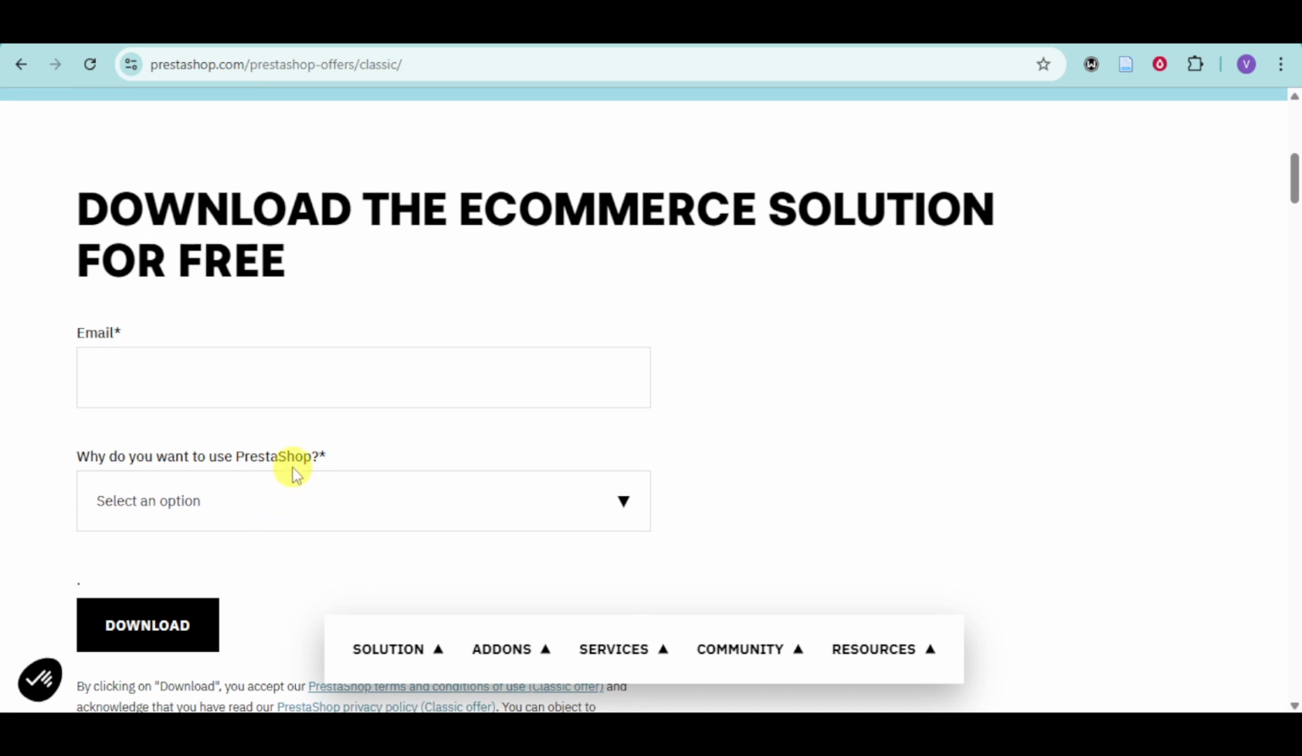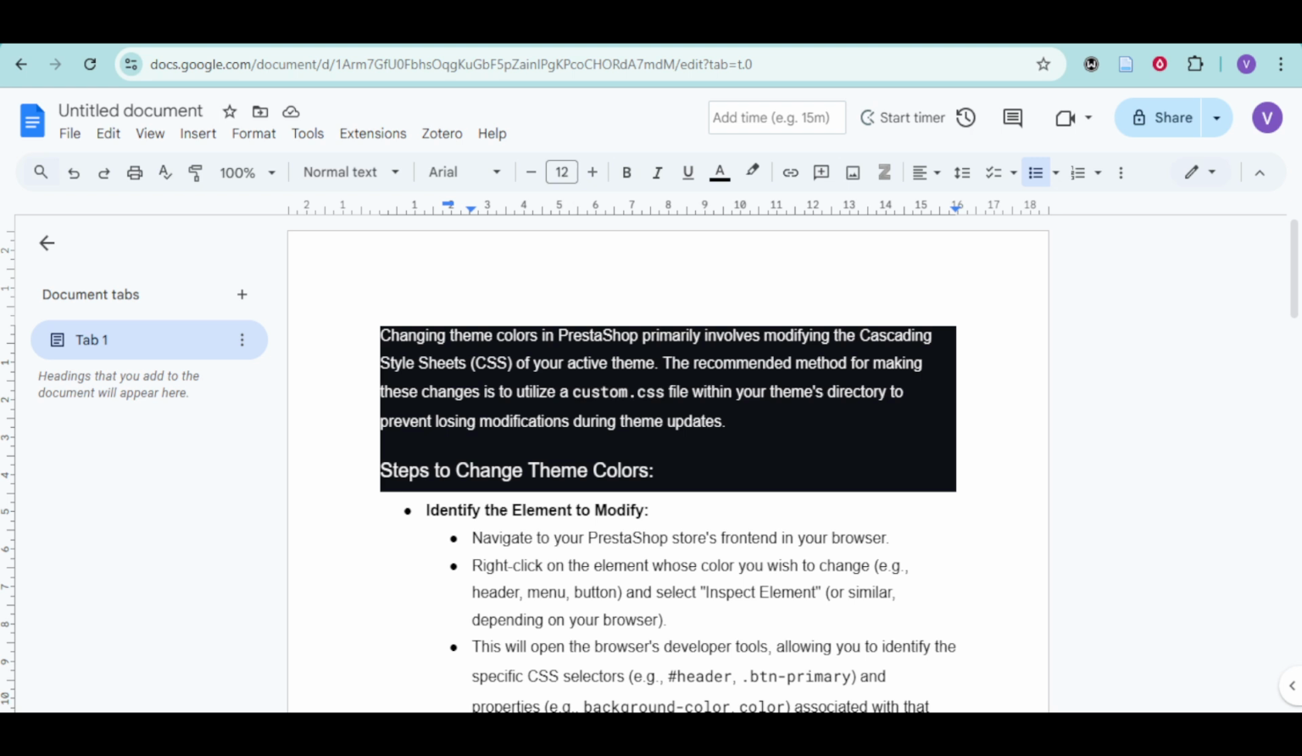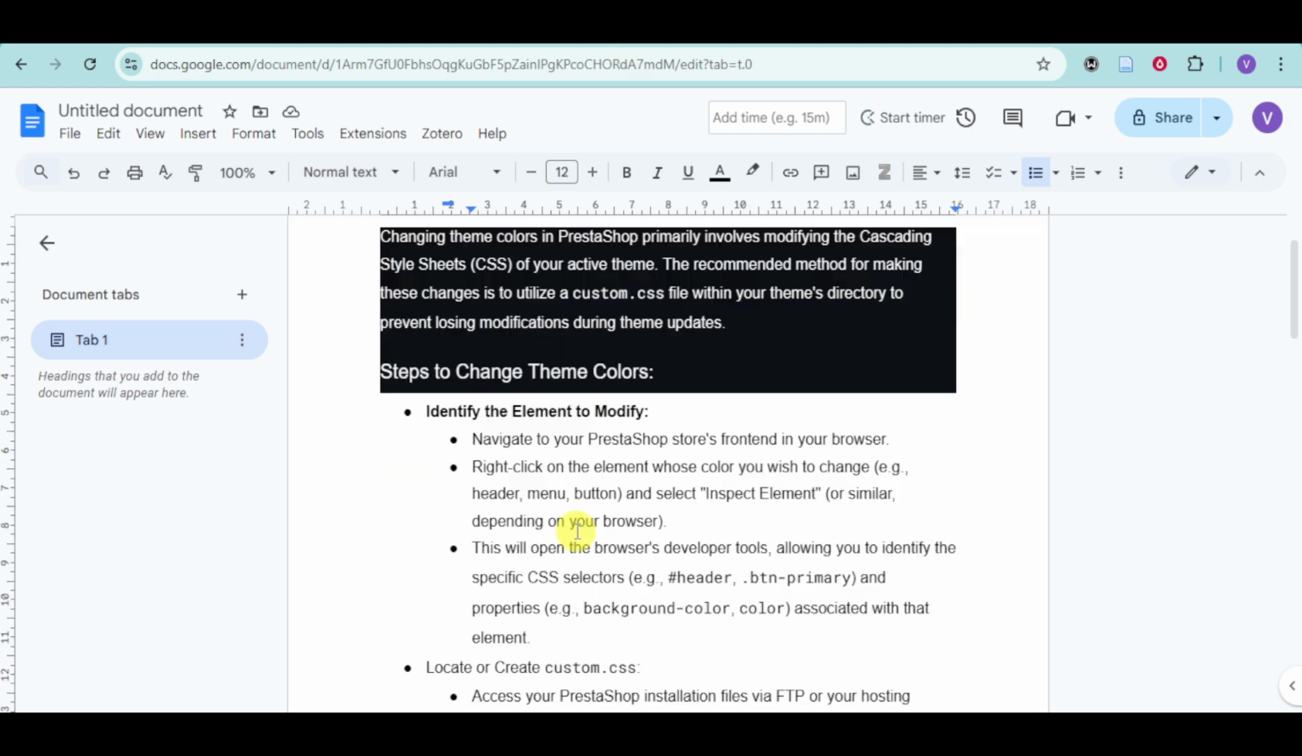Now to change the theme colors of PrestaShop, I have this article here. To do it, just navigate to the PrestaShop storefront in your browser. Right click on the element color that you wish to change, like the header, menu, and button, and select Inspect Element. This will open the browser's developer tools, allowing you to identify the specific CSS selectors like header, btn-primary, and properties like background-color, color associated with the element.